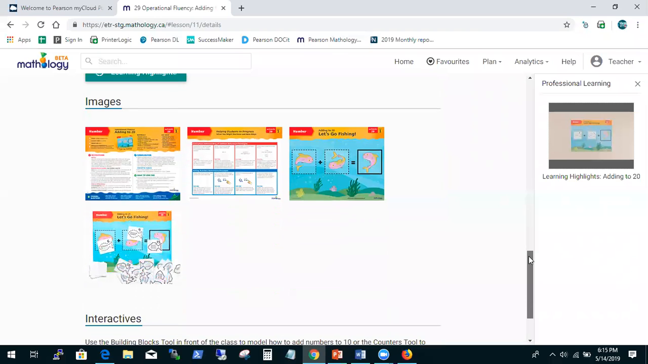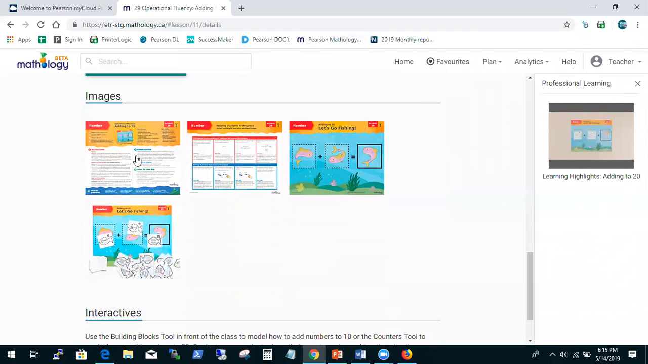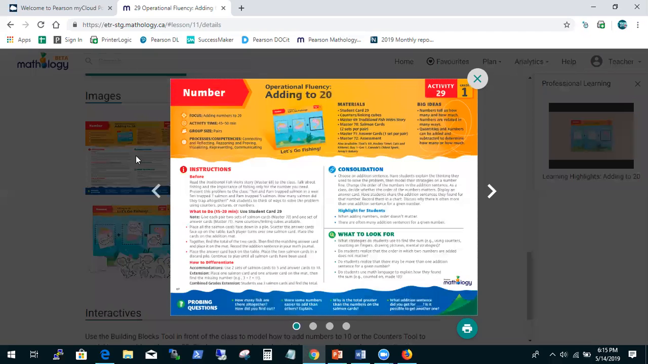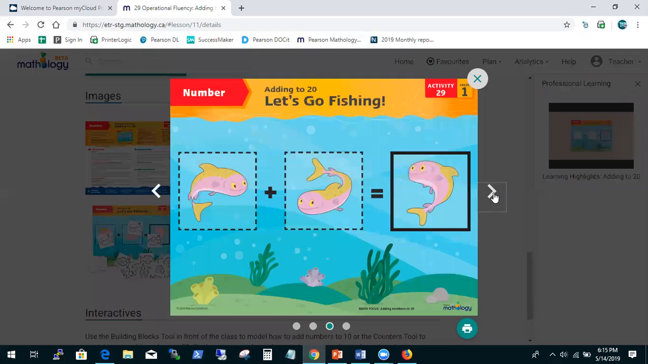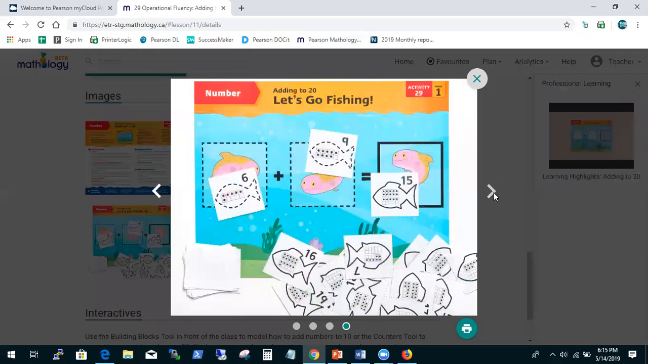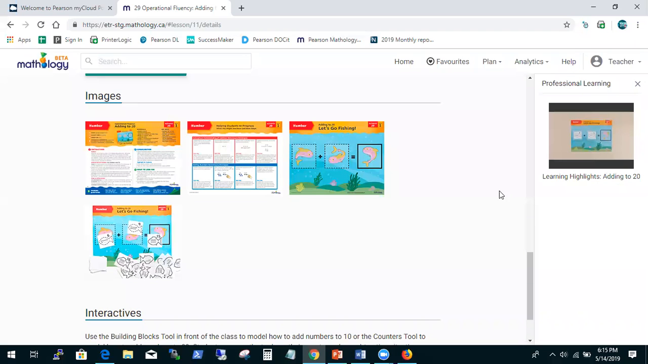All of the physical cards that come in the activity box look like this. So they're also included in Mathology.ca, so you can bring them up and project them on the screen. It includes the teacher card, the back of the teacher card, which is where the assessment is done, and all of the student cards that come with Mathology as well, and examples of what the student cards look like when they're being used in a class. And you can print these or project them as needed.